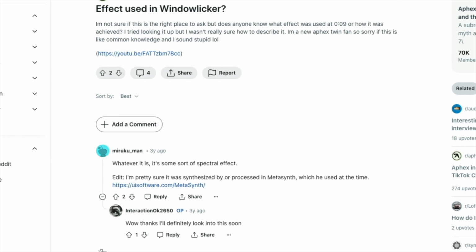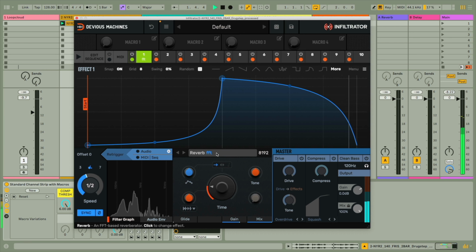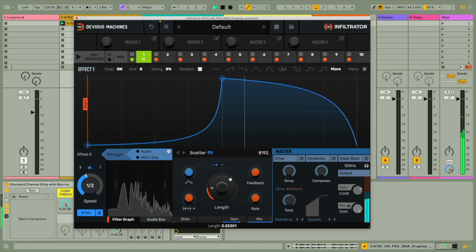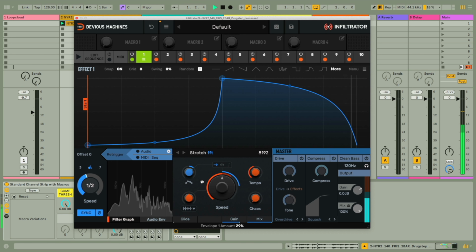I saw this same question on Reddit recently and it didn't have a definitive answer, although Maruku Man did reply, whatever it is, it's some sort of spectral effect. Well, good job Maruku Man, because spectral effects is definitely on the right track. I in fact had my aha moment when tinkering with the range of spectral FFT effects that come with Devious Machine's Infiltrator, many of which create very similar sounds to the mysterious Aphex ones.